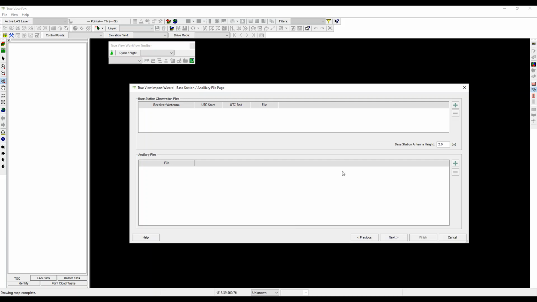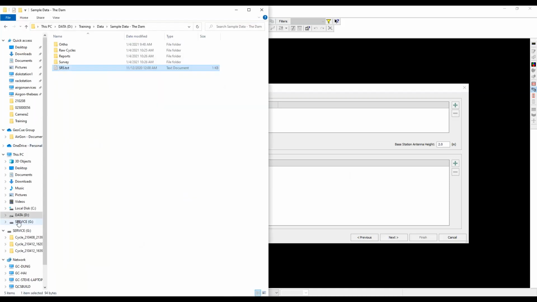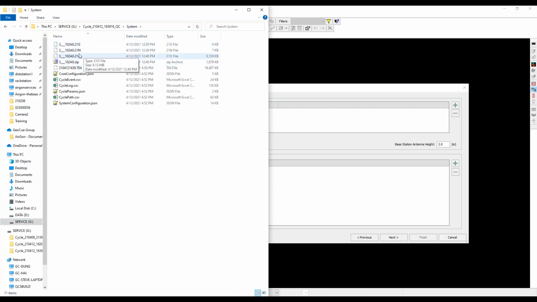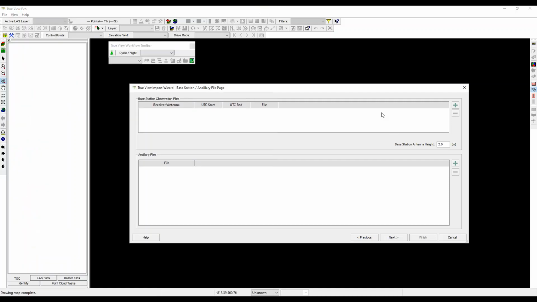So this is where, if you notice how I had in one of my cycles, I had my observation file put into the system folder, which I'll go show you. You'll notice in my system folder, I have my observation file here, this .o file. So this is pulled from my base station. If I put it in here, EVO will automatically grab it for me and bring it in. But I also can just browse to it. In this case, I'll do that.